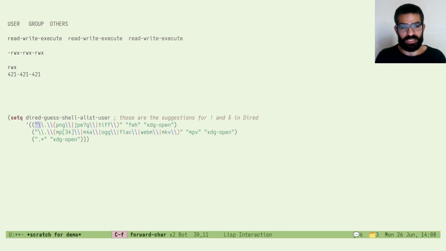So what I do here in the first string, I define a regular expression. And then in the subsequent strings, I define the programs that Dired should provide as suggestions for external programs that should try to open the given file. In this case, I have MPV or XDG open as the defaults for video files, or actually audio files as well. Let me show you how this works.